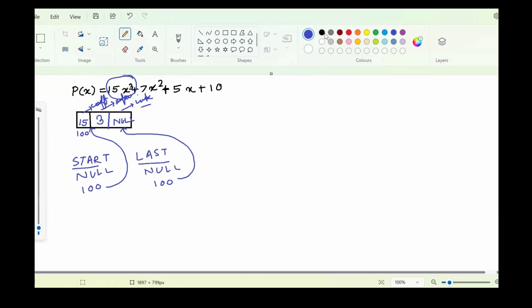After that, we have to go to the next term. The next term is 7x square. For that, we have to create a separate node. One more node we have to create with the help of the malloc function. For example, memory allocation is successfully done and the memory allocated is at address 200. Then we have to store the coefficient, exponent, and null. After that, we have to check whether our linked list is empty or not.